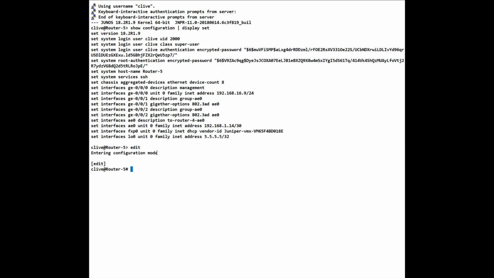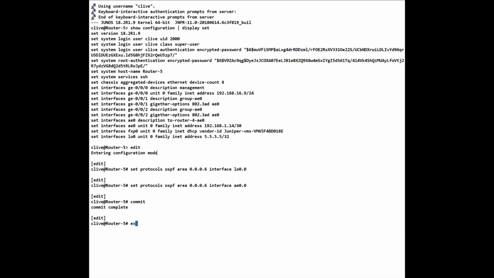So we go into edit mode, and we do set protocols, OSPF, area, and we want area 6. So we do area 6, and the interfaces are going to be loopback 0 and AE0. So we pop those interfaces in there, and we will do a commit on this system. So that's the commit complete, and we'll exit this system back to operational mode.